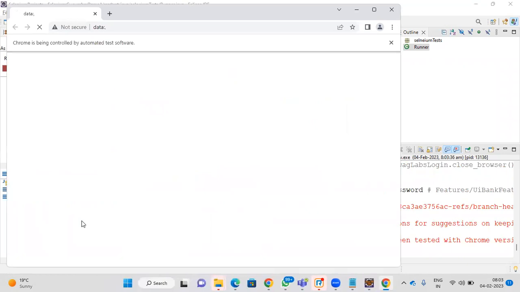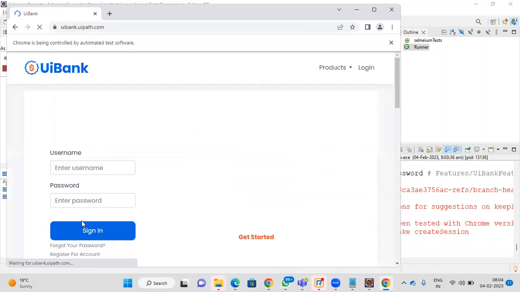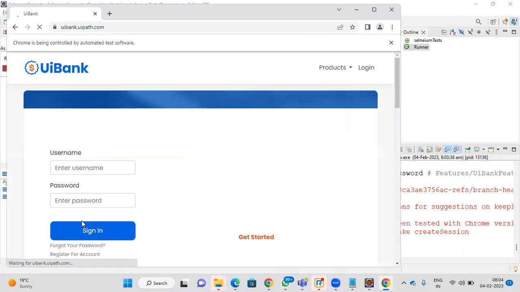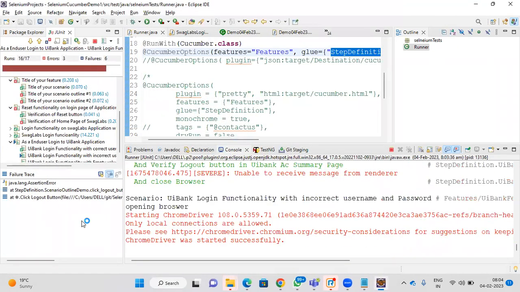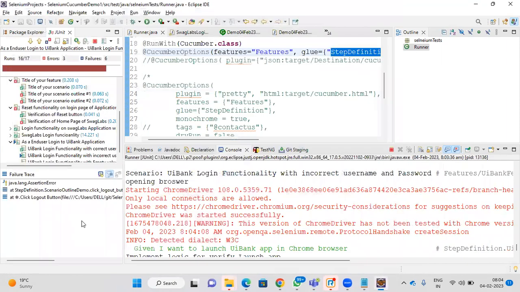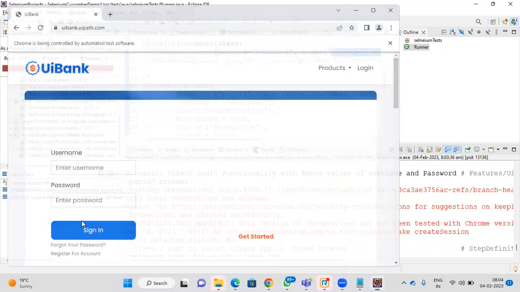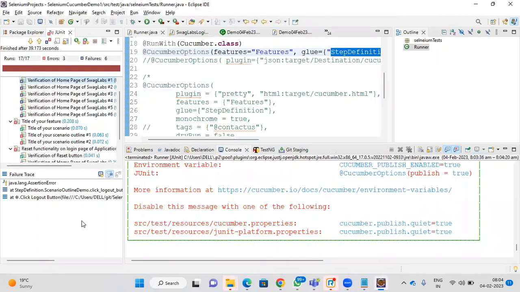Wonderful. See, I have created so many feature files, that's why it's taking a lot of time. Don't worry, it will execute. Username is over, and then it's going to execute one more. It is executing username with different sets of test data. Done.